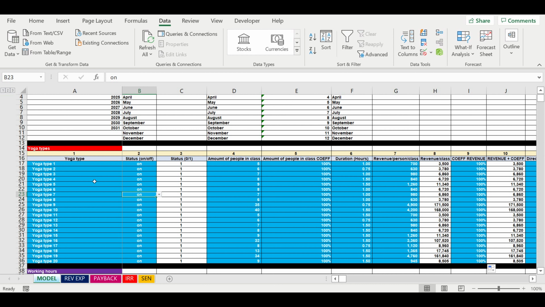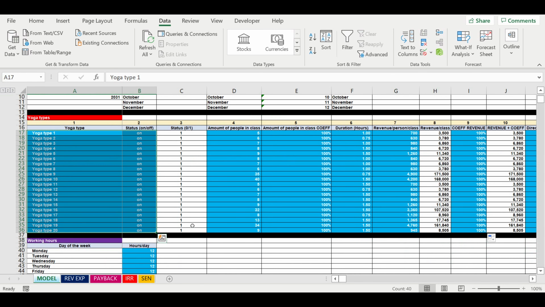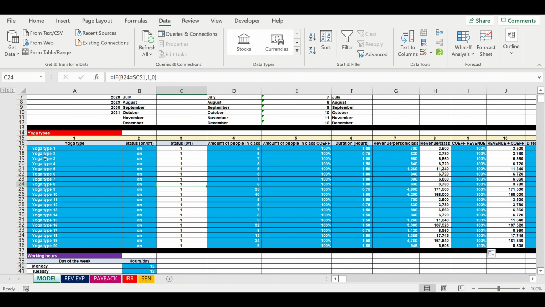What I would like to start with is that all inputs are marked with a specific blue color. So all inputs in our financial model are marked with blue, and other cells are automatic. We don't put any data inside these cells. First of all, we just name all types of yoga classes that we have. So different types of yoga, we just name them.